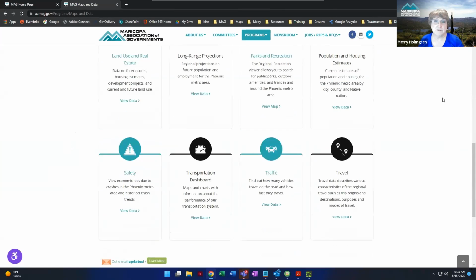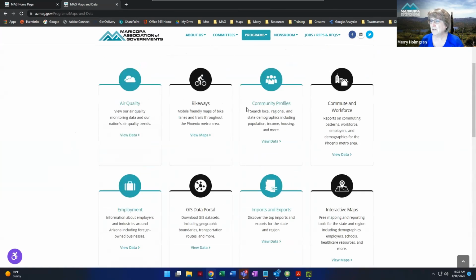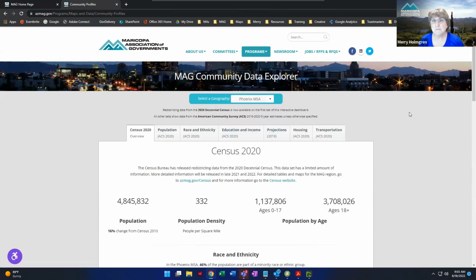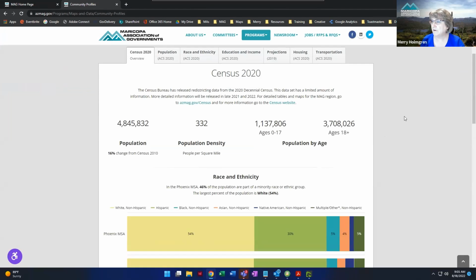We're going to concentrate on the things that have to do with the population and other demographics. So first, we're going to look at community profiles. And to do that, we're just clicking on that. And this draws us over here to our MAG Community Data Explorer. What this shows us is, in this case, it says select the geography. This is Phoenix MSA, which is the Metropolitan Statistical Area. You could actually go to the whole state of Arizona, or you could select a jurisdiction within the region here. And what this is going to show you is what the latest census overview data is for the area that you have selected.